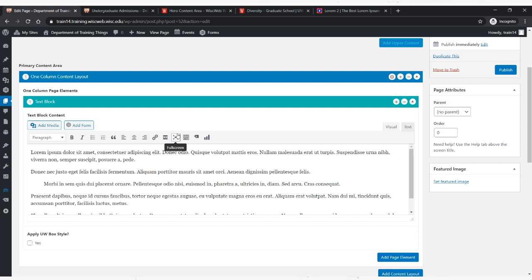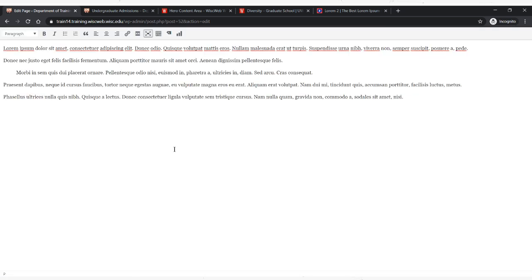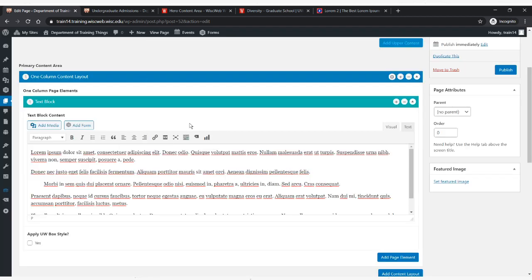The next icon over, the full screen, this just sort of gets rid of everything on the page and just shows you the text editor. It is a toggle, so once you're done just seeing the text editor and doing whatever text editing you need to, you click it off to get back to this particular view. This next icon over, the toolbar toggle.